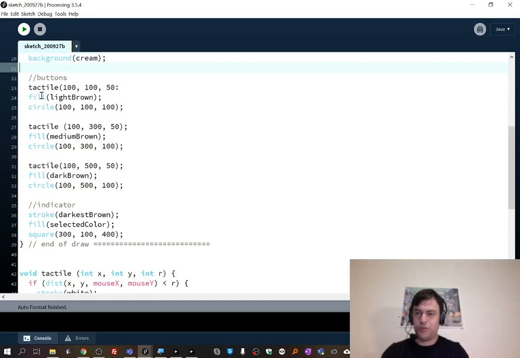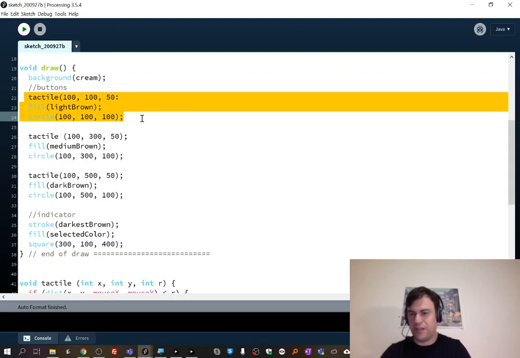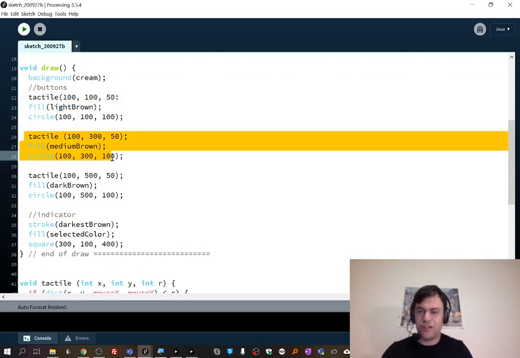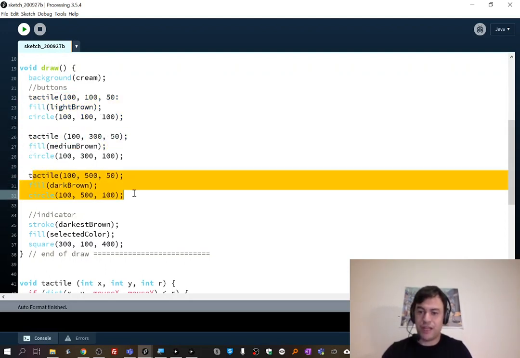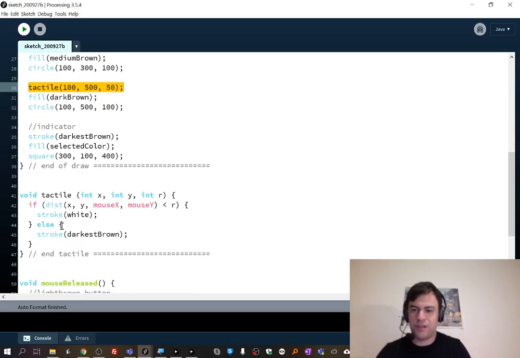And look how much shorter now my draw function is. I can now again fit it onto my screen, and I can see that basically a button is these 3 lines of code, and then these 3 lines, and then these 3 lines. Because I've taken that code, that if statement, and I've packaged it up into a function. And now I don't have to write it over and over again. The next button I make, I can just say tactile and go from there.